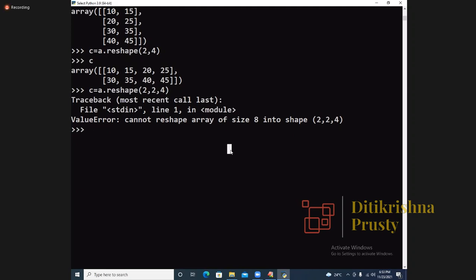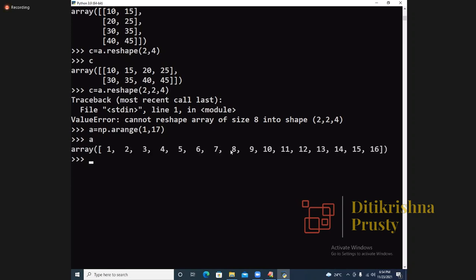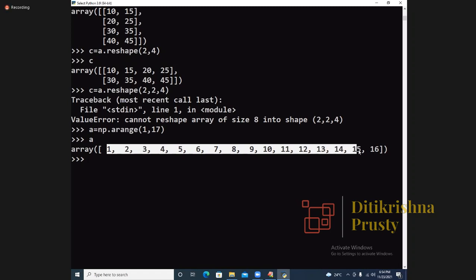Are you able to get my points? If you want, you can just redesign it. A is equal to, I'm just saying this, 1 comma 17, for example. Print A. See that: 1, 2, 3, 4, 5, 6, 7, 8, 9, 10, 11, 12, 13, 14, 15, 16.